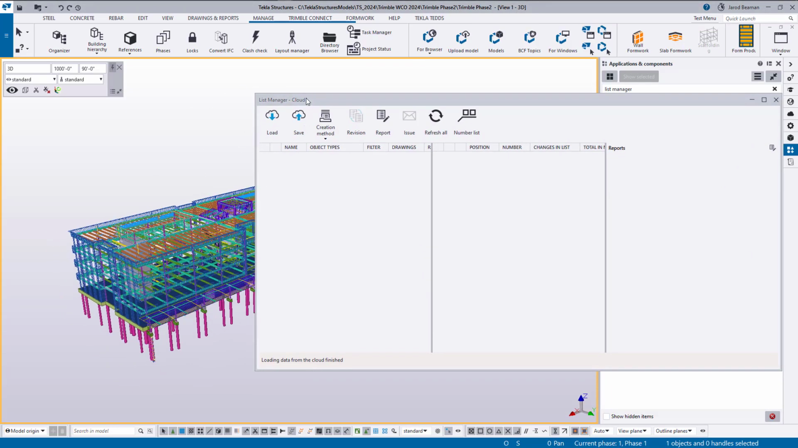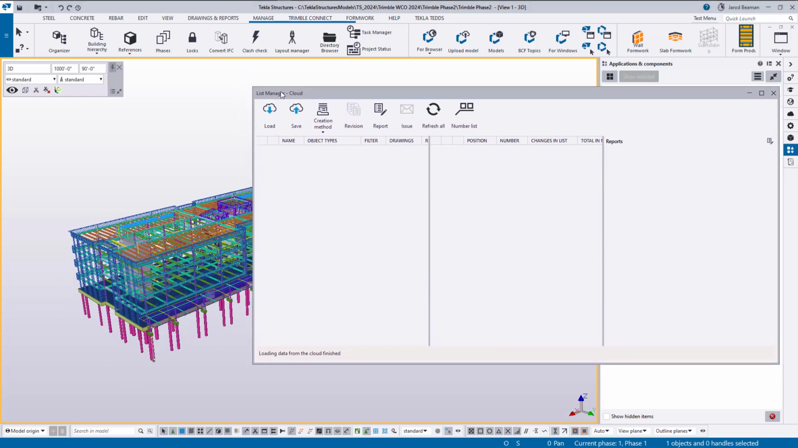Now, if we're grabbing or saving this information in our Trimble Connect project, it's going to show up on the top as List Manager Cloud. If you're not connected to a Trimble Connect project, it'll just show as offline. So it'll load and save these groups of objects that we create and track that using Trimble Connect. If it's offline, it'll just be saving it locally to your model. So let's define a group of objects, and I'm just going to go through using a filter option today.